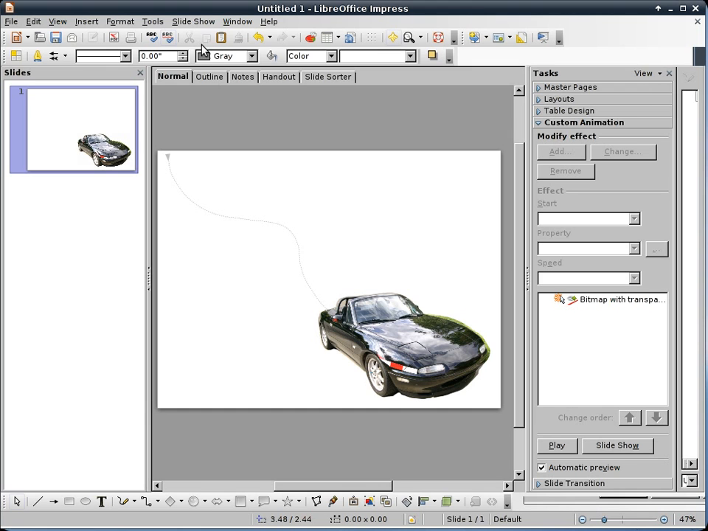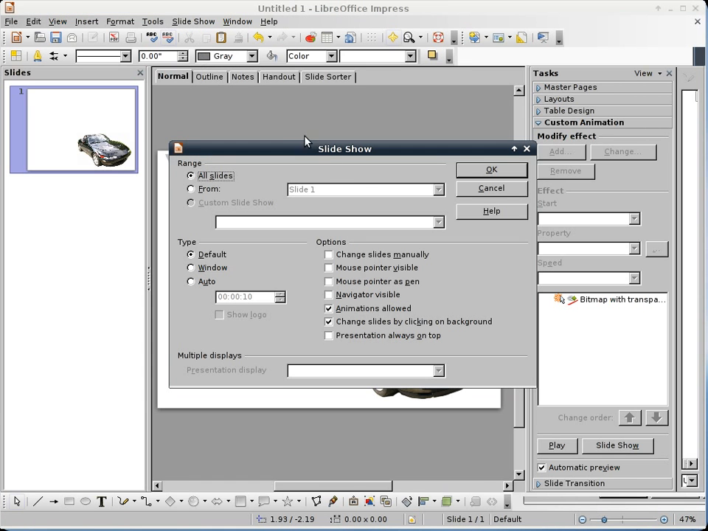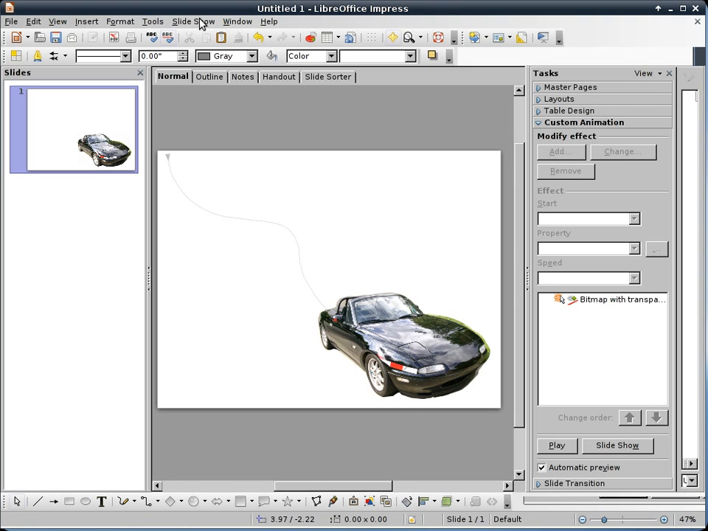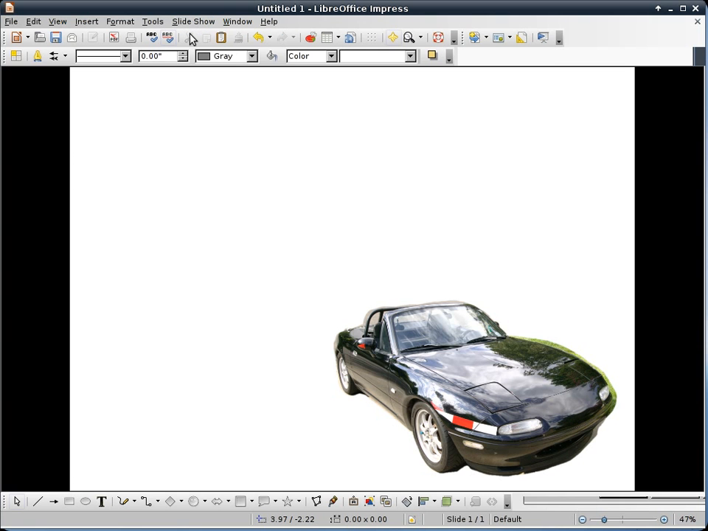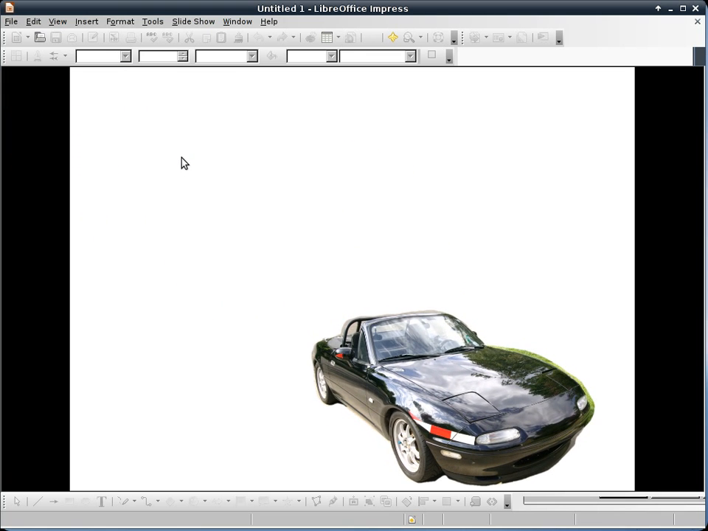And let's go to slideshow. I need to make sure that my slideshow setting is done correctly, because I want the slideshow to only show in the window. Otherwise, my screen capturing software will only capture a portion of that, which is not going to be very useful. And we want to select everything else. Okay, that's all good. Click OK. And then we go to slideshow and slideshow. And you can see how the car, okay, let me just repeat that again.